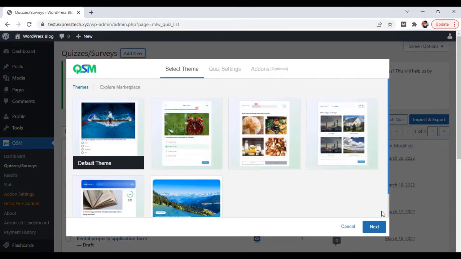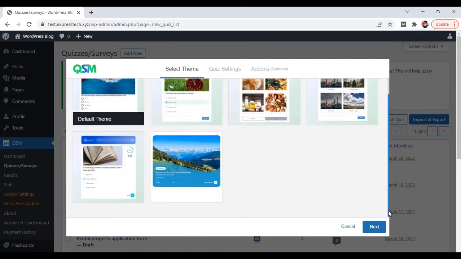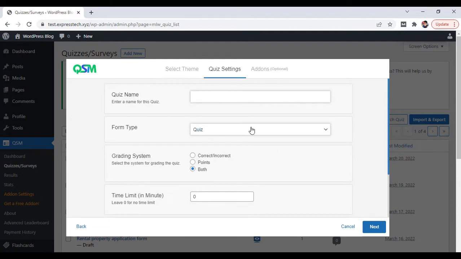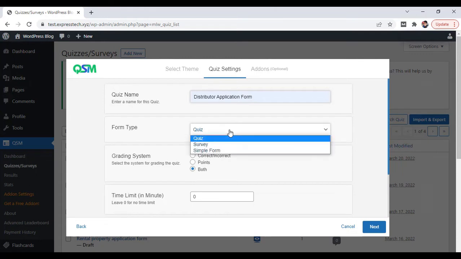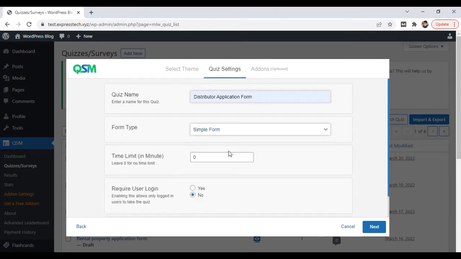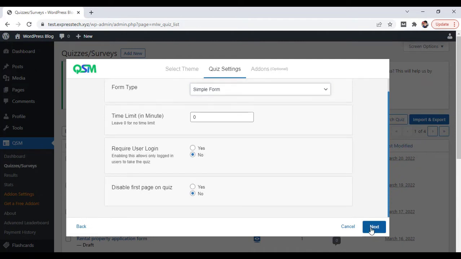QSM has a collection of a few themes, but for now, let's go with the default theme and click on Next. Okay, so the last thing you should do is, in the quiz settings, start by setting a name for the form and selecting what kind of form we are using. Here's a time limit, and you can use this to set the time on your form. You could also select if you only want logged-in users to be able to fill in your form.